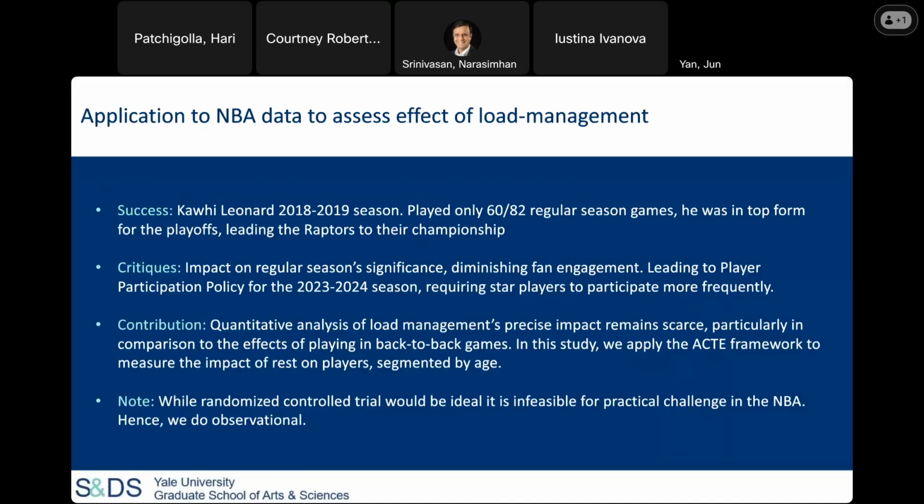A bit of background on load management. The success story is Kawhi Leonard in the 2018-2019 season, he only played 60 games out of 82, and he was a top 4 playoff player and got the championship. There's been critique since this season. There's a player participation policy that requires star players to participate more frequently. And our contribution is that we did this quantitatively. There's a note that I'll skip.